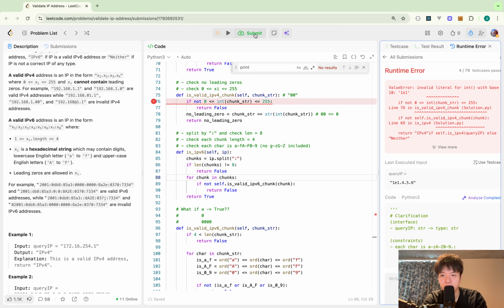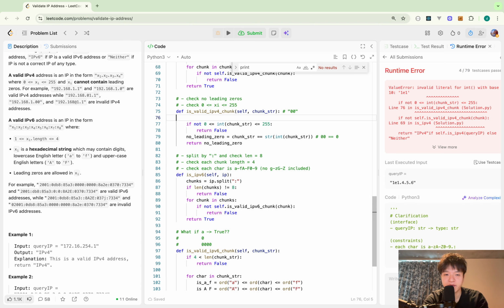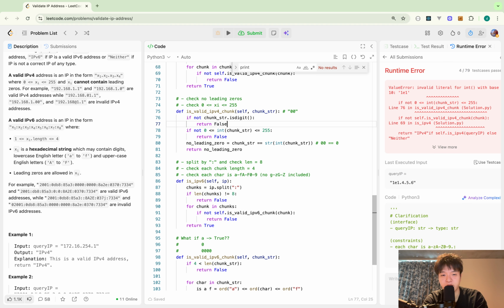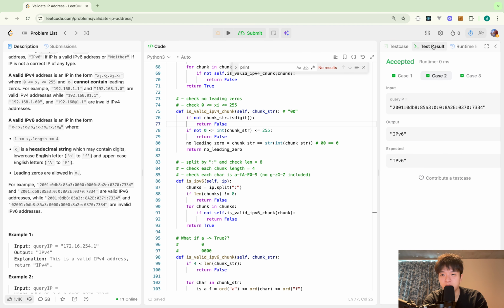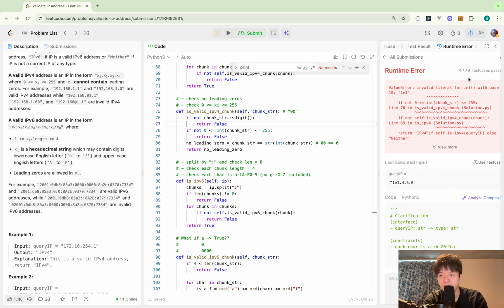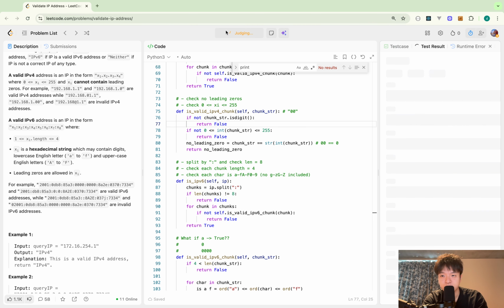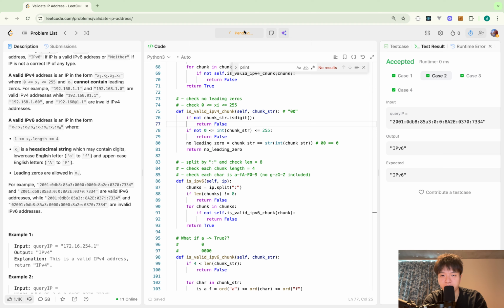I submit. Okay. I see. This chunk string may not be digit only. So I have to check it. If the chunk string is not digit, I return false immediately. Good. So let me test this case. It passed. I submit again.